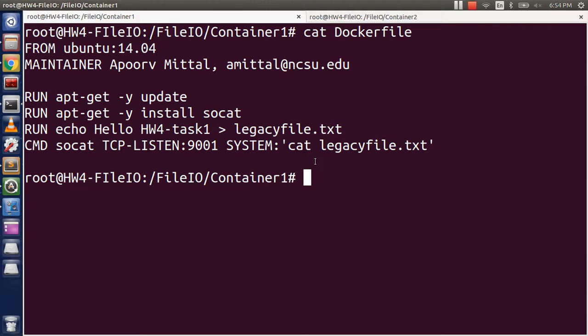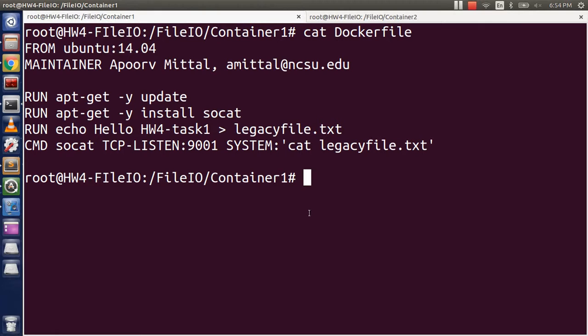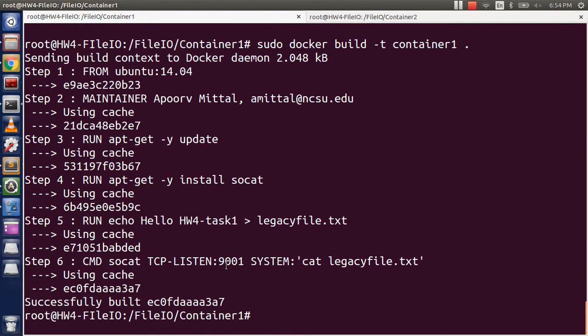So whenever someone tries to access it through a curl command on 9001, they should get a "hello it homework for task 1" text as a response. Let's first build the container. You can build the container using this command. What it tells us is docker build -t for the container with this name, with a dot, using the Dockerfile in the present directory. So yes, you can see that it was successfully built.